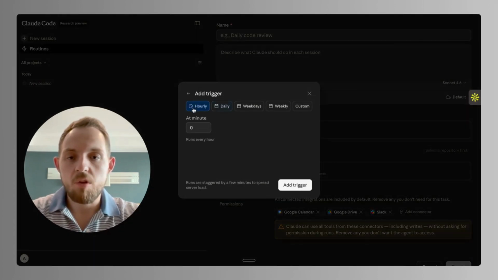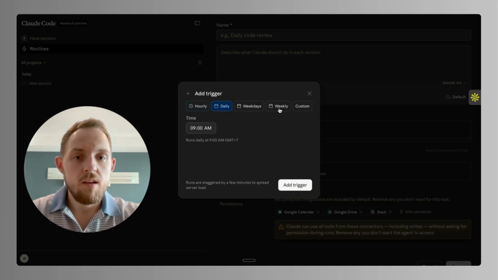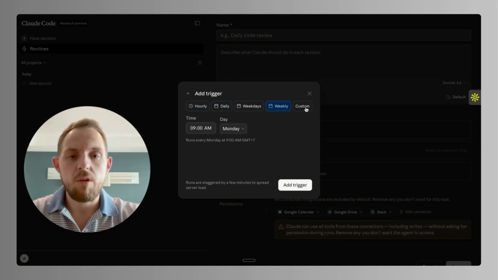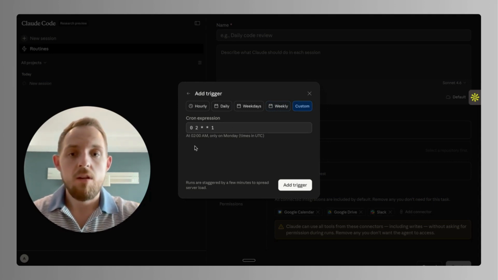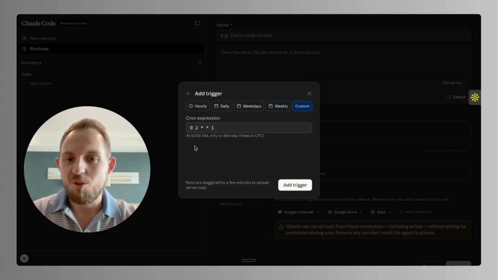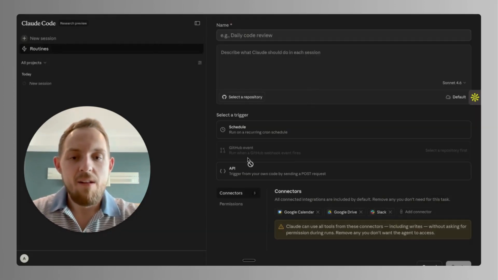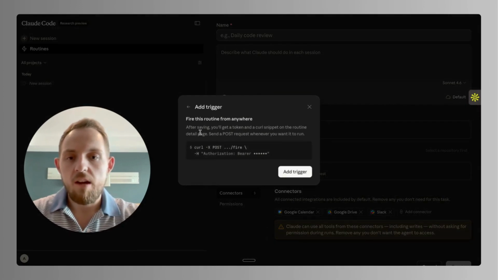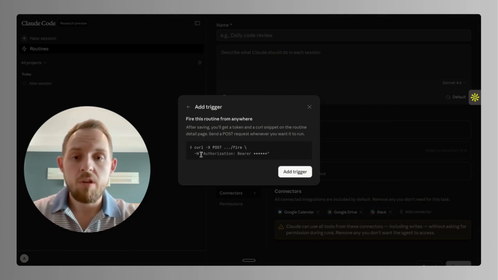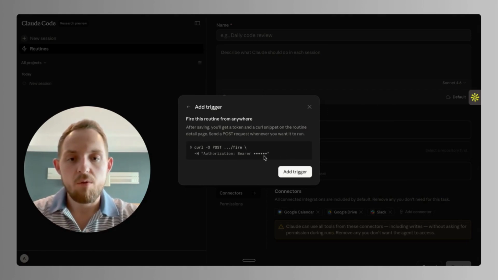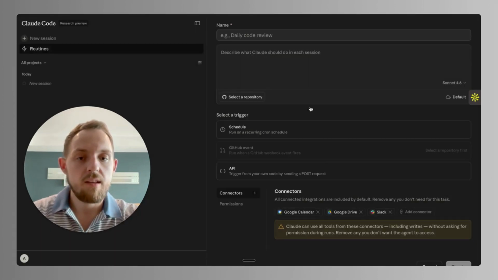Here we can set if we want the automation to run weekly, daily, weekdays, or, what is extremely important, we can have it custom. And here we are just setting up cron. If you don't know what cron is, just ask your Claude and it will explain everything to you. What is also important, we can schedule it on a GitHub event and on an API request. As you can see, here is the information that after saving this routine, we will get an API key, and we will be able to put it in the header, in authorization, bearer, and the key.